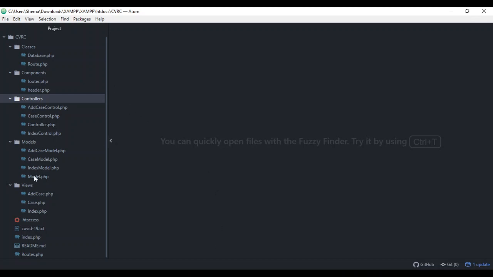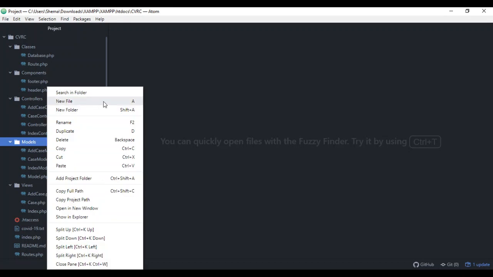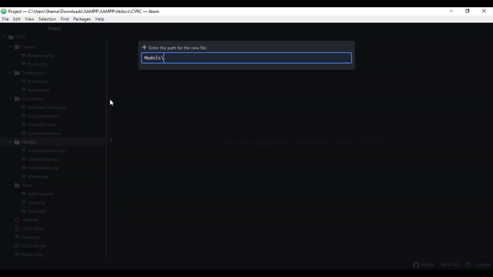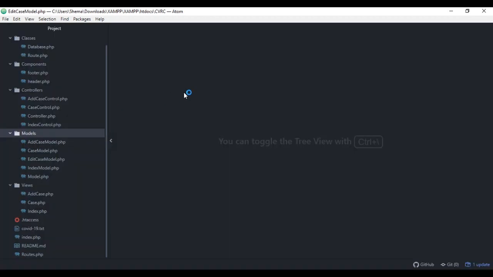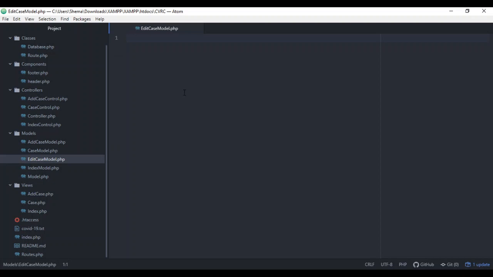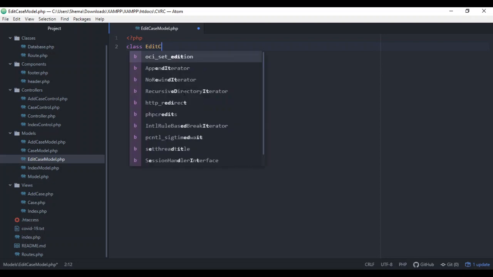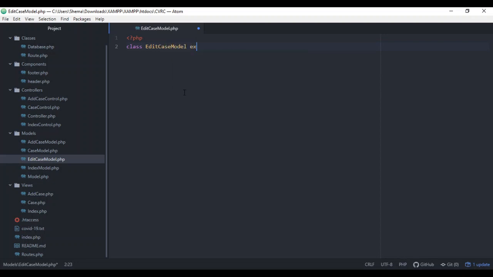Now we're going to have to create a model. The only model that we're going to create is our edit case model.php. In this model, we're going to open our PHP tag, and then we're going to have a class that we're going to call EditCaseModel. This will extend the base controller. Then we're going to have a private function as usual, and I'll call it editCase.